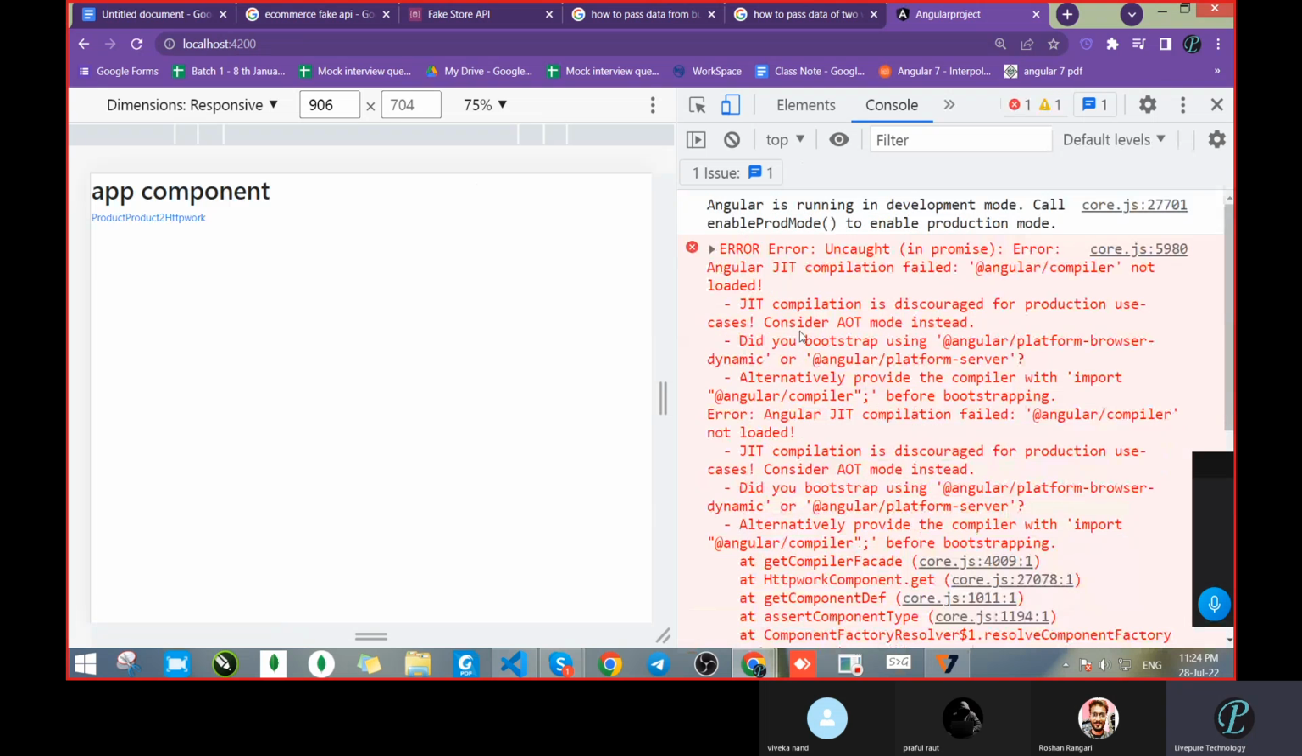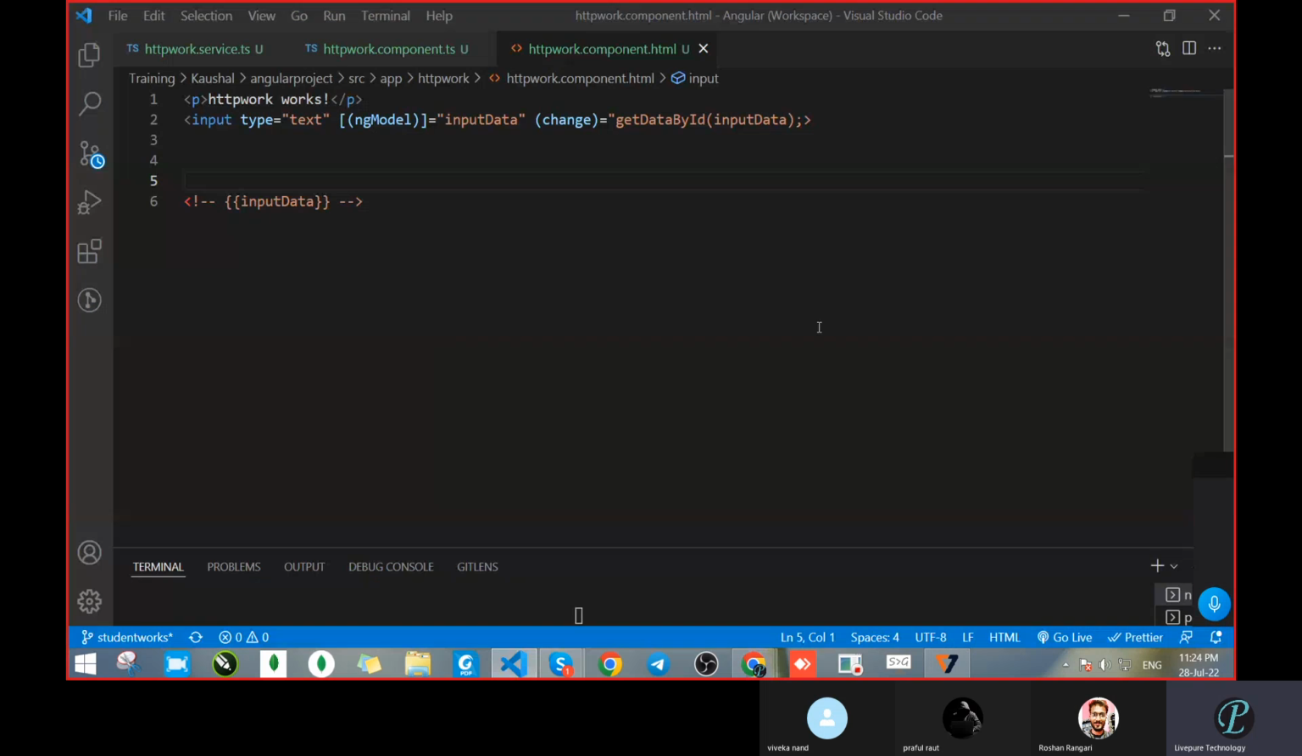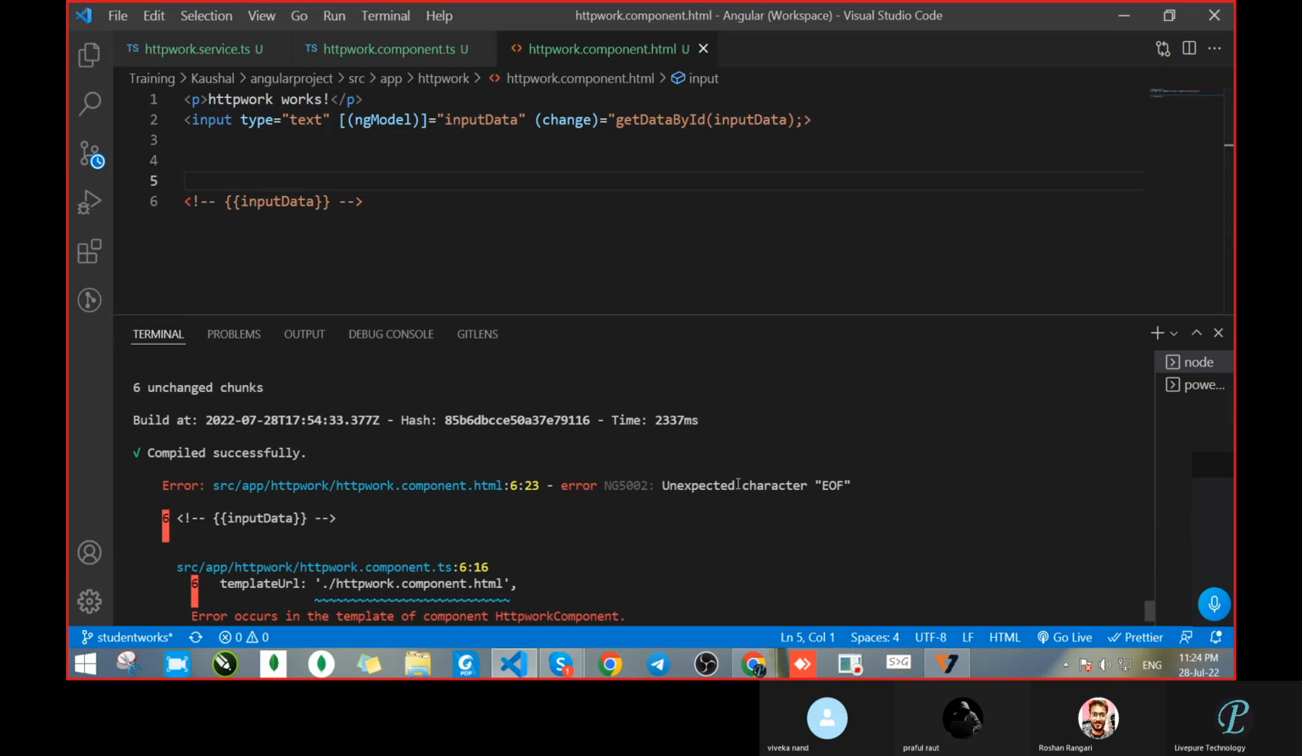What is the error? Not loaded, discarded. Oh, some error came. So that is an on change method, sir. Oh, no. One second. Somewhere there is an error in this line. Where had I missed somewhere?